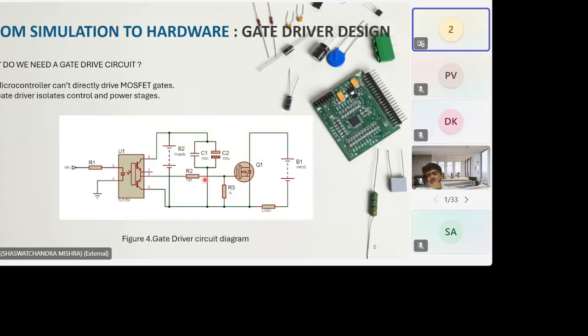Then you can see there are two capacitors. One is a non-polarized capacitor and another is a polarized capacitor. The non-polarized capacitor is basically for filtering the noise out. This is a decoupling capacitor. And the other, polarized capacitor has higher values than the non-polarized capacitor, and this is mostly used for storing the energy from this battery source.